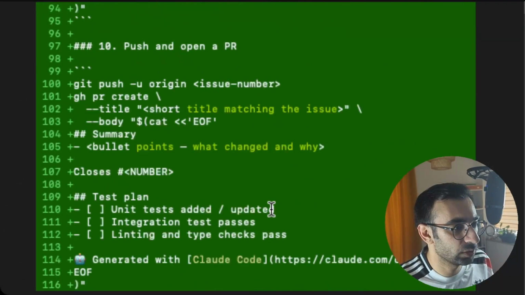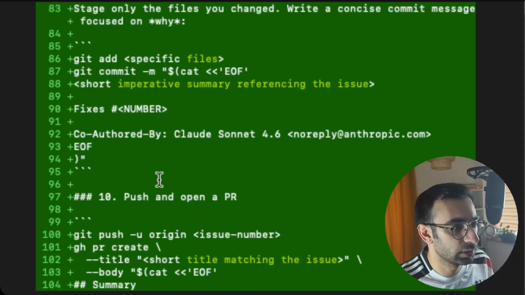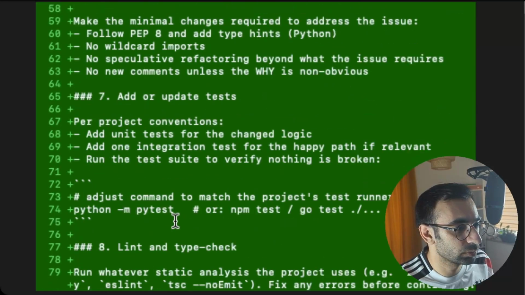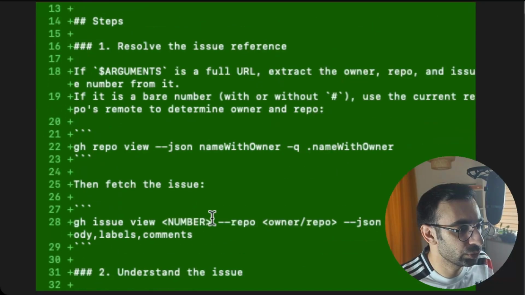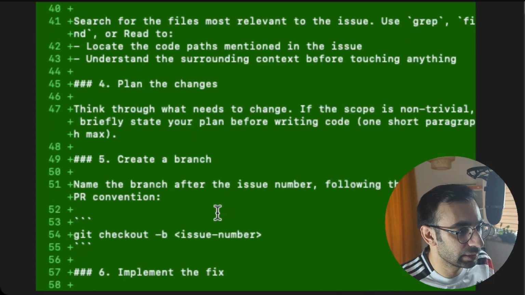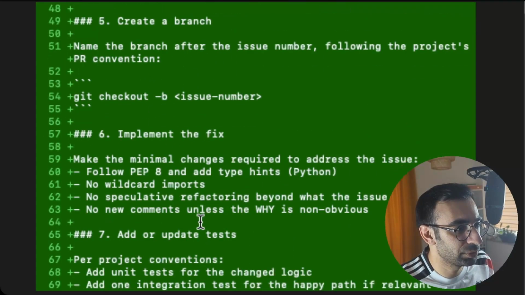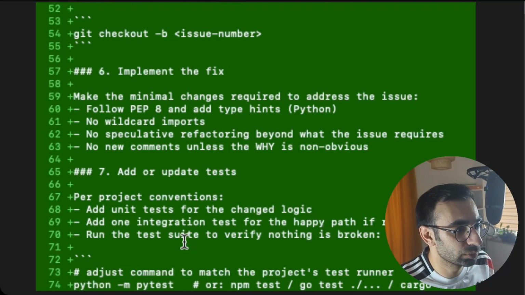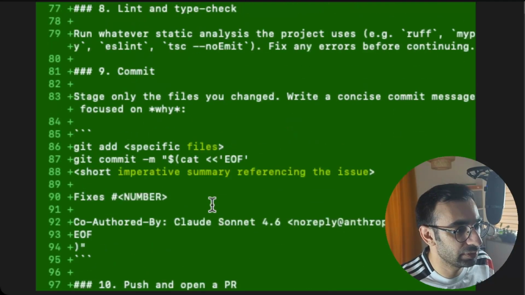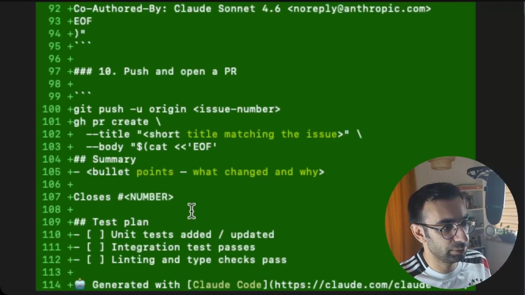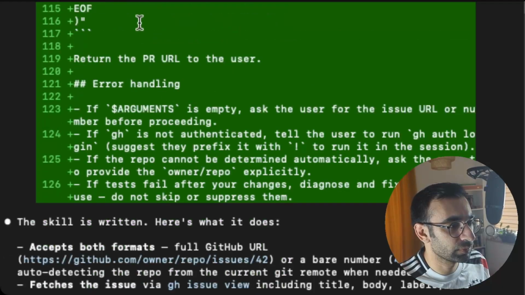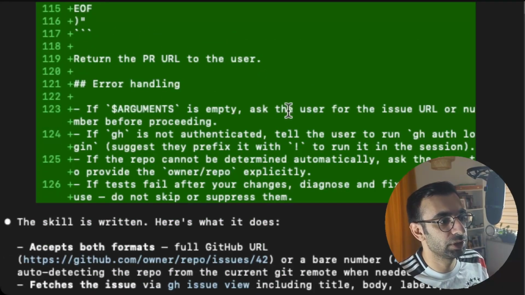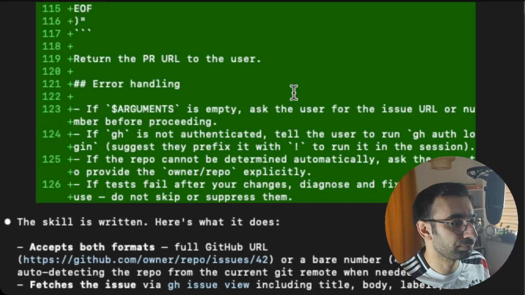which has all the instructions. It's like how to read the issue. You see, it's very detailed. How to read the issue, and then how to plan it, how to create a branch, how to implement the fix, and then eventually how to commit it and create a PR, even like some kind of PR template here. And then it's gonna return the PR URL to the user.